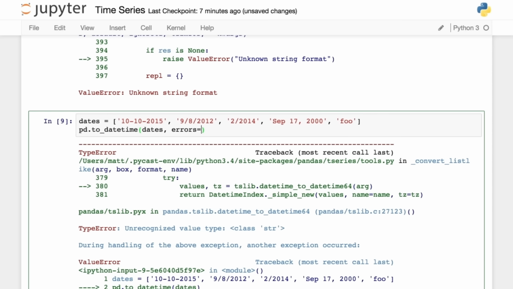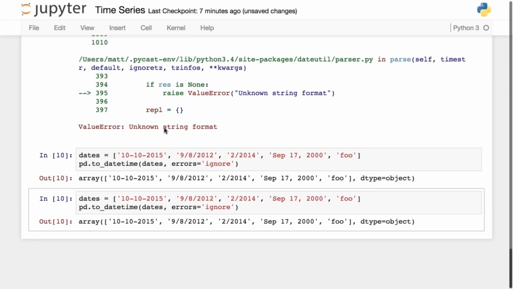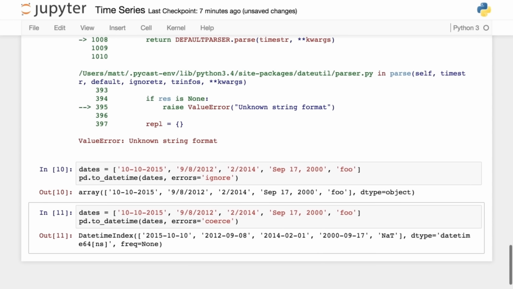Errors equals ignore. And when I ignore, note that I get back a D type of object back, which may or may not be what you want, but I would assume that it's not. The other option is to say coerce, and when I coerce, I get back a datetime object out of it, but this foo string is coerced into a not a time object. Be careful when you're coercing.